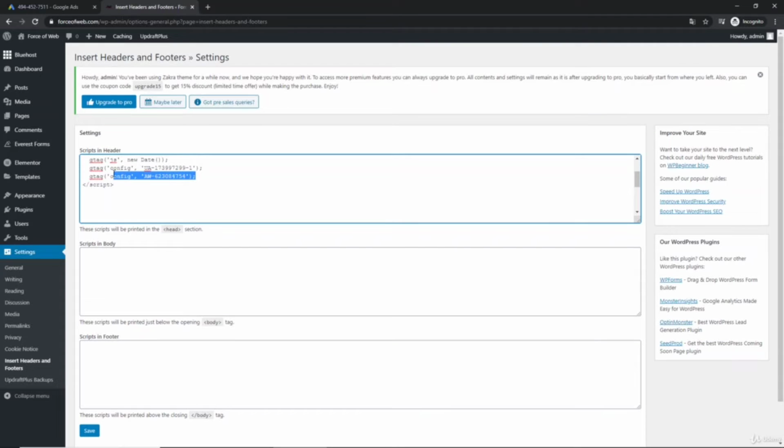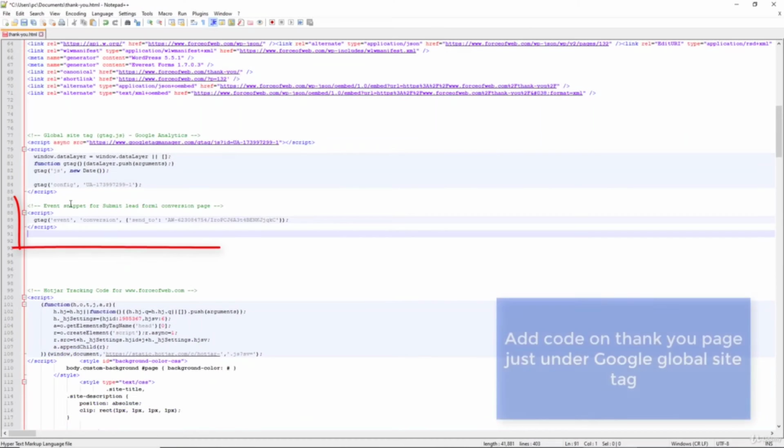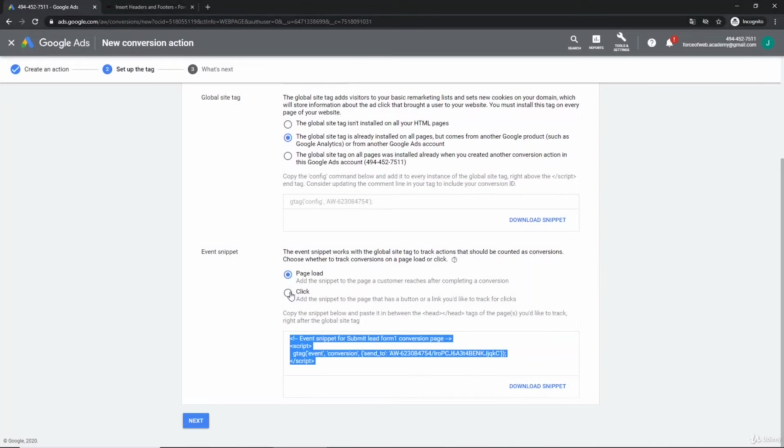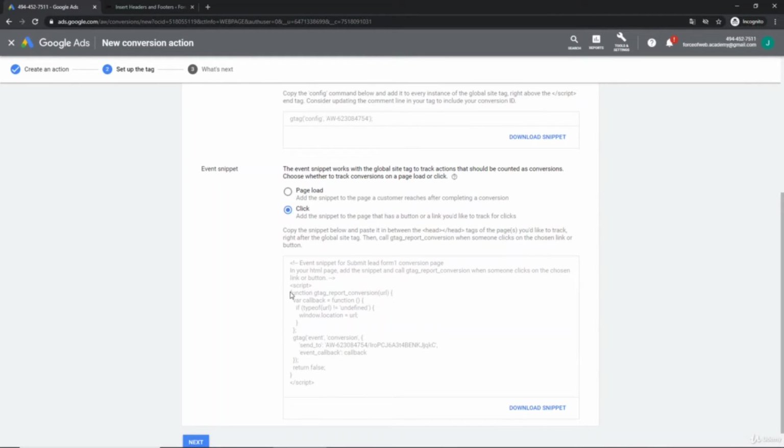You can also use Google Tag Manager for this task. Also, on the thank you page that is displayed after the form is submitted, you should add this piece of code right after the Google Global Site tag. If you don't have a thank you page, you can use the click code and attach it to the button.